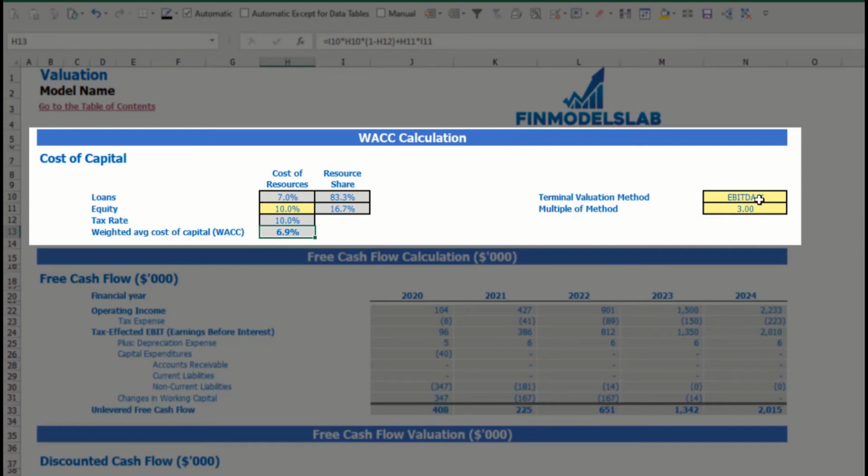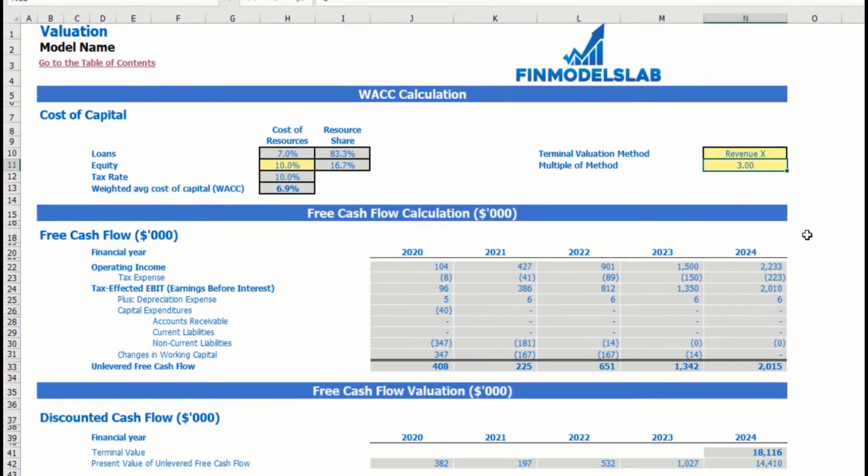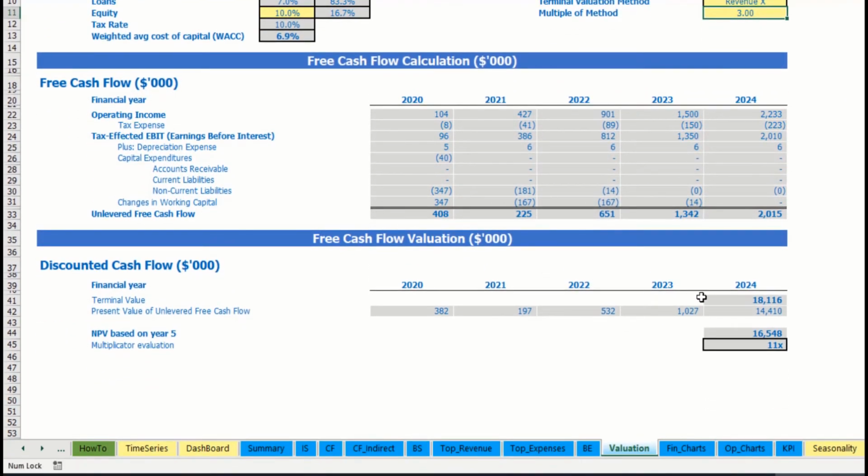In the valuation model there are 2 valuation methods, which are EBITDA multiple and revenue multiple. You may select one of them, and below you may input the multiple of the method. Based on this information we can see the terminal value, which is calculated on unlevered free cash flow. You may see the present value of unlevered free cash flow, NPV, and multiplicator valuation for this particular company.